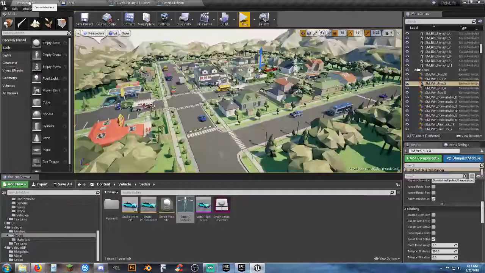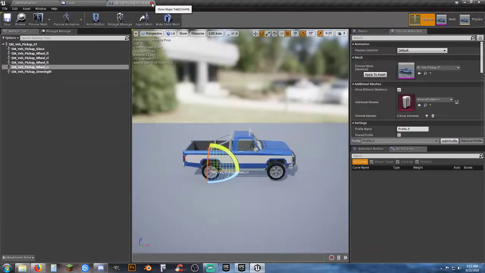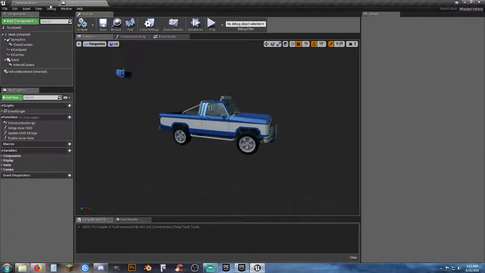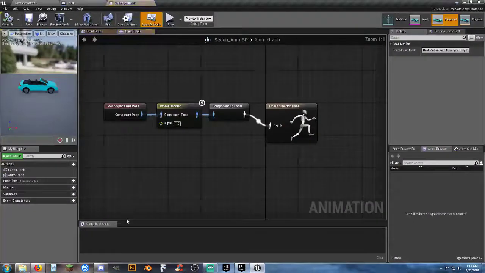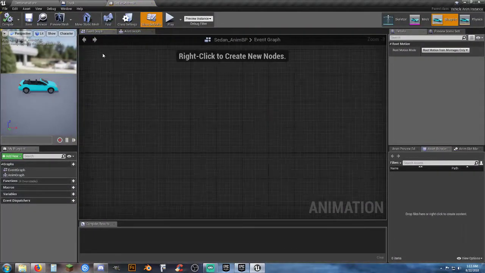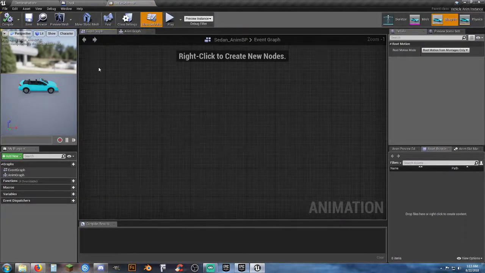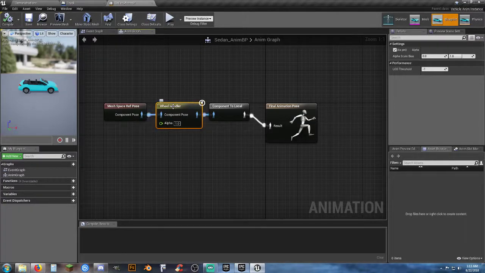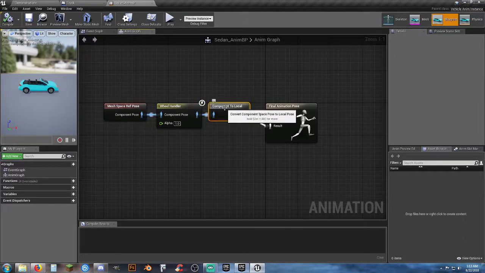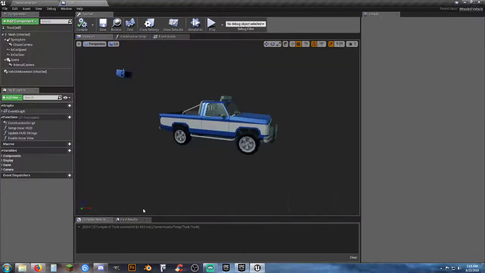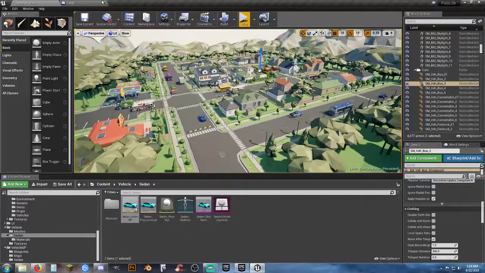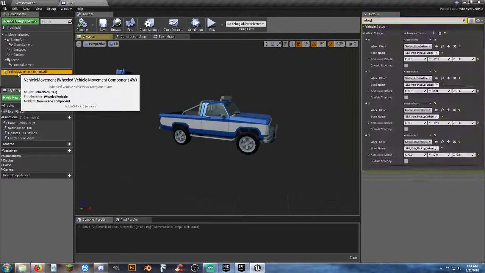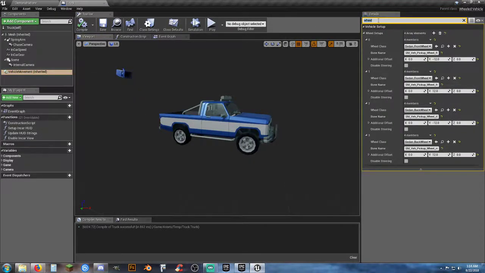Next, we need to take a look at the animation blueprint. So let's take a look at the original one. And the event graph, nothing. Anim graph is just that. So look at the wheel handler, pretty much just nothing but that. Because in this we've got vehicle movement. That's fine. We fixed that.